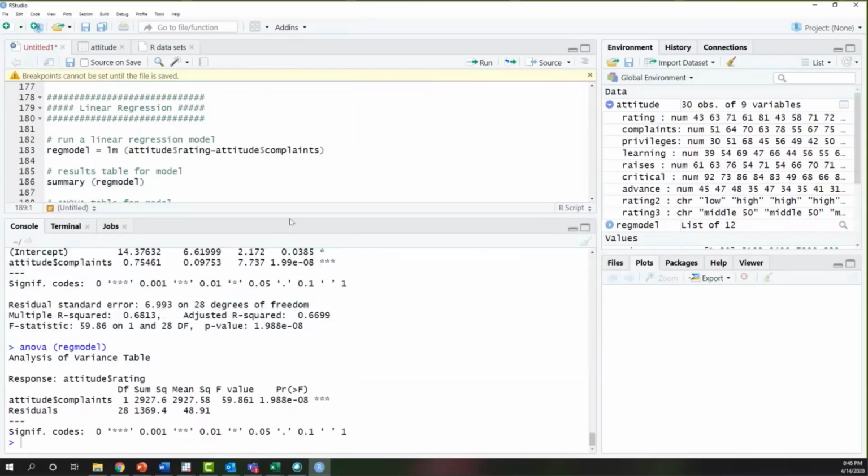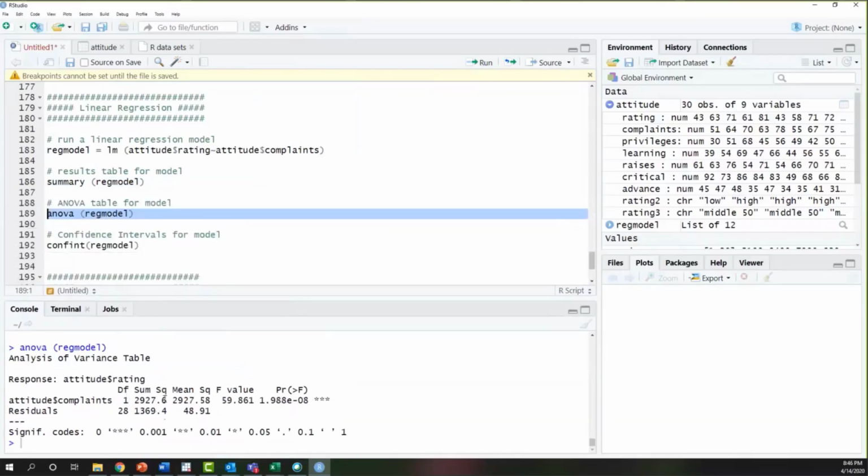When that's produced, it generates this little bit of output. So the first is your degrees of freedom, and that's for attitude complaints when predicting rating, a degrees of freedom of 1. The next is your sum of squares, then your mean square, and then your F value, and is it statistically significant? Now you'll notice that there's 2 rows here. The first one is on complaints. This is your independent variable. So if you group by your independent variable, is it statistically significant?